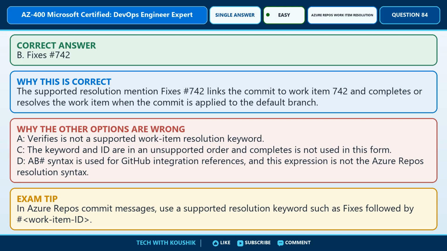The correct answer is option B. Fixes #742. Here's why. The supported resolution mention, fixes #742, links the commit to work item 742 and completes or resolves the work item when the commit is applied to the default branch. Why are the other options not correct?